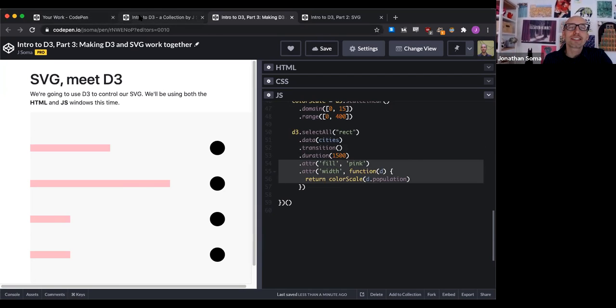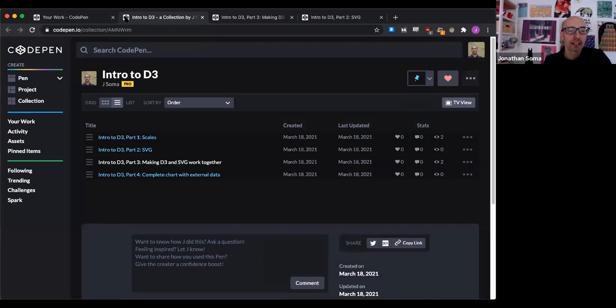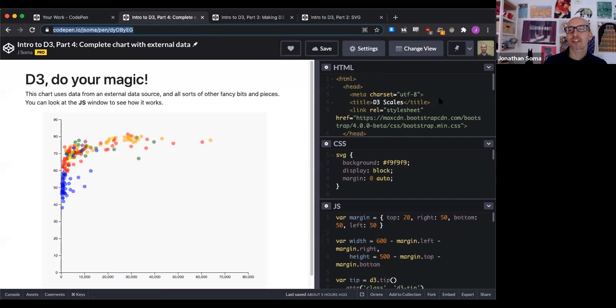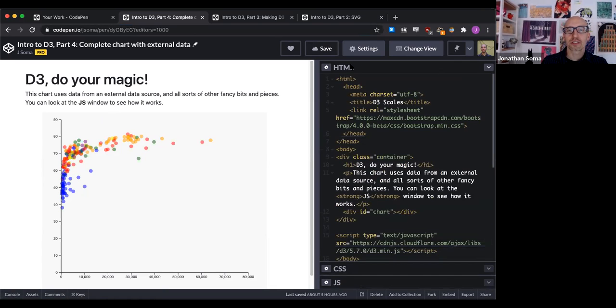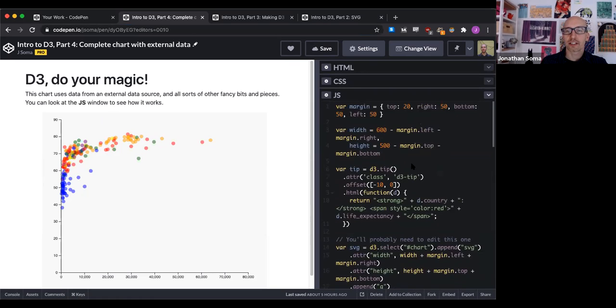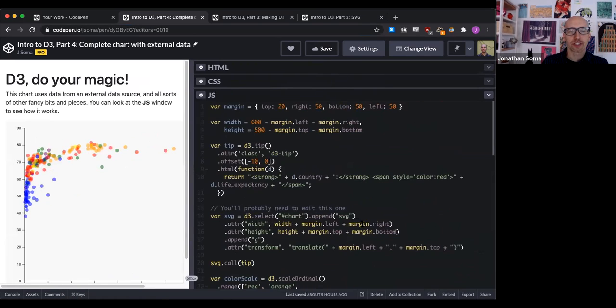And so if you want to see what this looks like in real life, there is one more chart here that is actually a completed chart. And it has tooltips on it using another library called D3Tip. And you can just look at the code and kind of understand what's going on here to a degree.